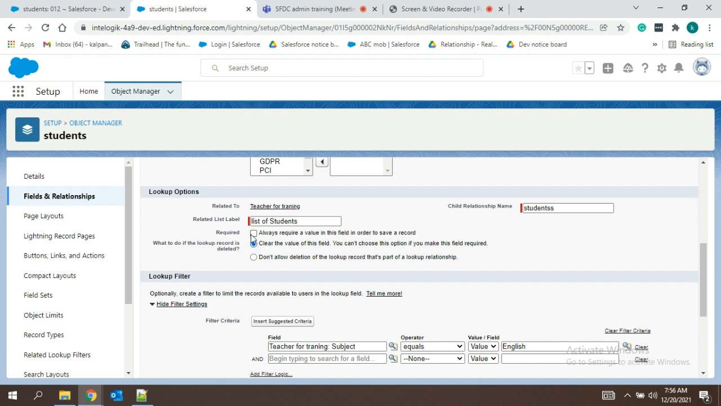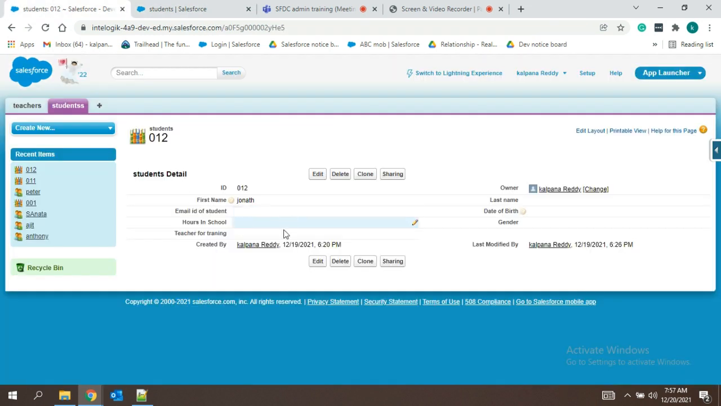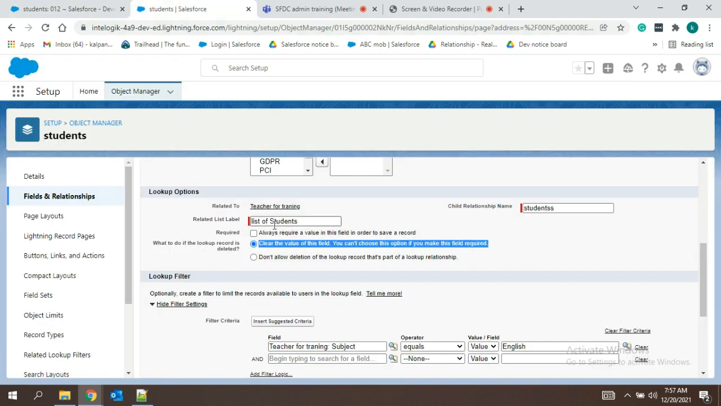See here, what to do if the lookup record is deleted. Clear the value of this field. You can't choose this option if you make this field required. So what happens is, if the teacher is deleted, what we have to show is blank. That means if the teacher is deleted, that place becomes blank. But it is not possible in the case of required. If we make it required, we cannot do that. This is the only thing.